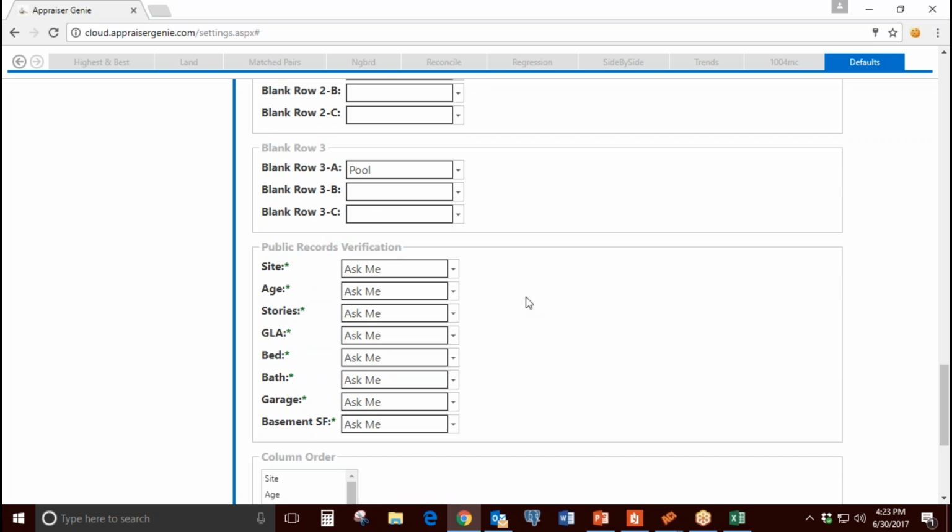Public record verification: when you're picking the comps for the report, you can tell Genie what source to use automatically when you're verifying site, age, stories, whatever the criteria is. If you're not sure what to use, meaning maybe public's not the best in your area, but you can't rely on MLS either, you can leave it on Ask Me, and if there is a discrepancy between what the 3 sources report, you'll have a pop-up, and it will display each value based on what they reported.